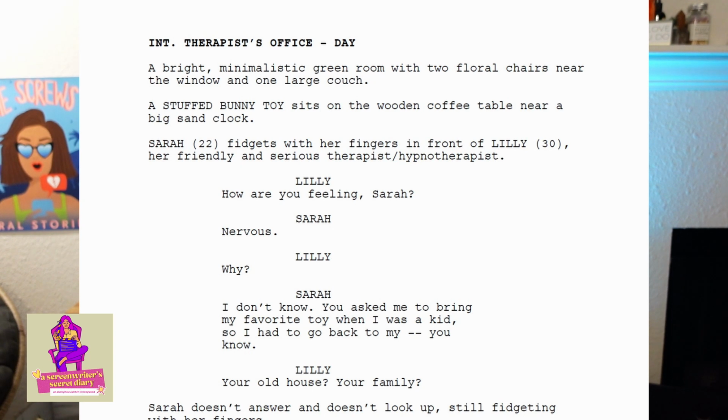That's a visual image description. A stuffed bunny toy sits on the wooden coffee table near a big sand clock. Again, visual descriptions, but I wrote the object, a stuffed bunny toy, in capital letters because that's an object that will come back. It's of importance to the story. Specifically, it's a plant and payoff.